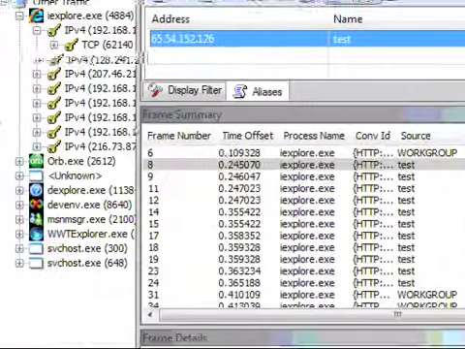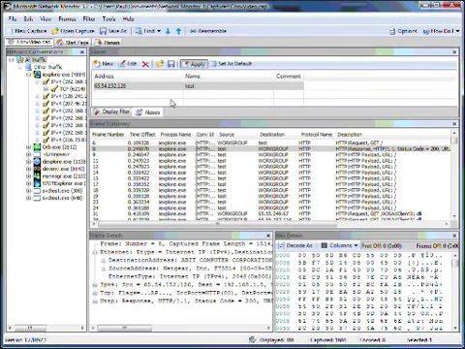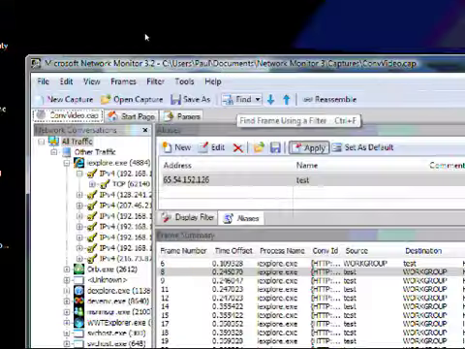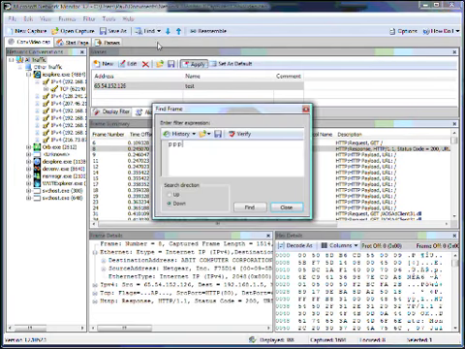To the left, we have the conversation window, which I go over in detail with the conversation video. So look to that video for more information. At the top of the screen, we have the reassemble button, which allows you to recombine fragmented data. And there's also a video on that as well. At the top, we have a find button. And the find button lets you locate frames that match a particular filter. So for instance, to find the next HTTP frame, I could type in HTTP and hit find.